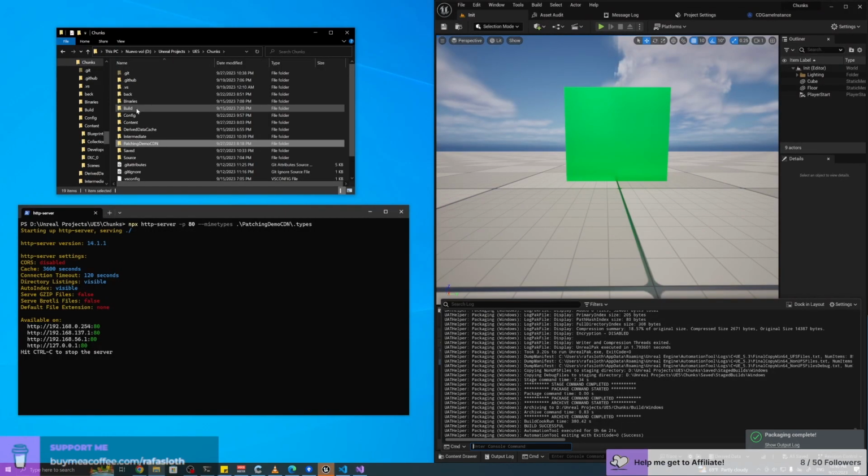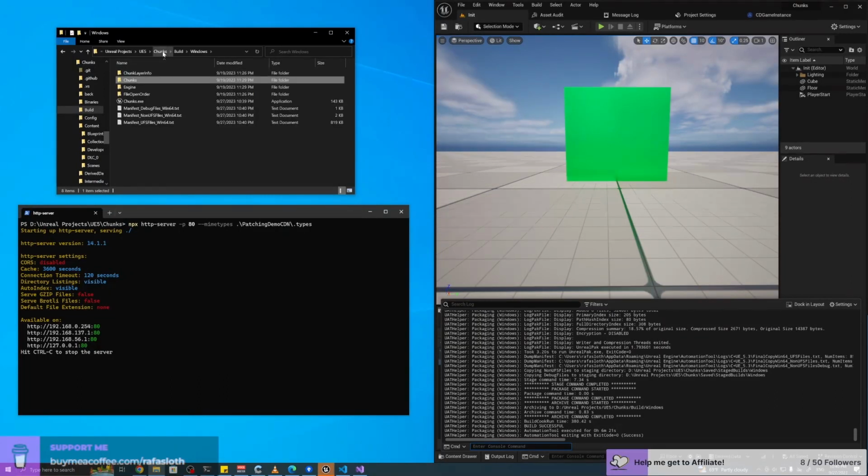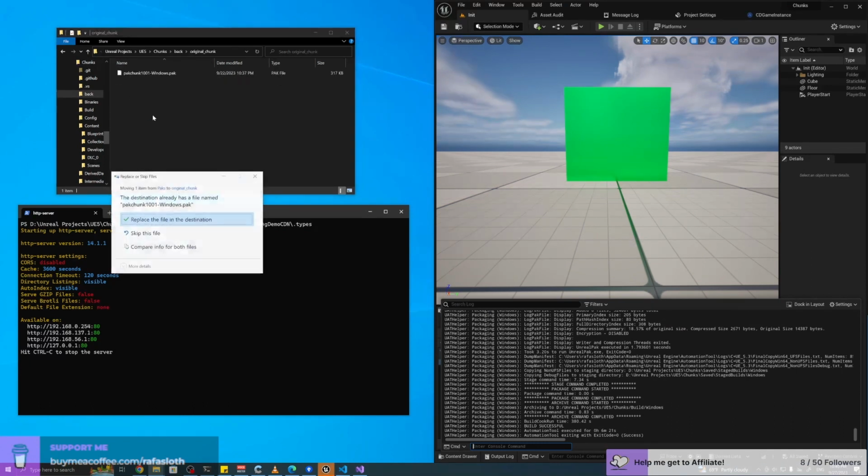The project is packaged. I'm gonna go to the build folder, to the chunks, content, packs. Only chunks 0 should be here for this to work correctly. So I'm gonna just back up chunk 1001, which is the chunk that I'm using as a DLC in this tutorial series. So I just cut it from there, and I'm just gonna back this file up in here as the original one.